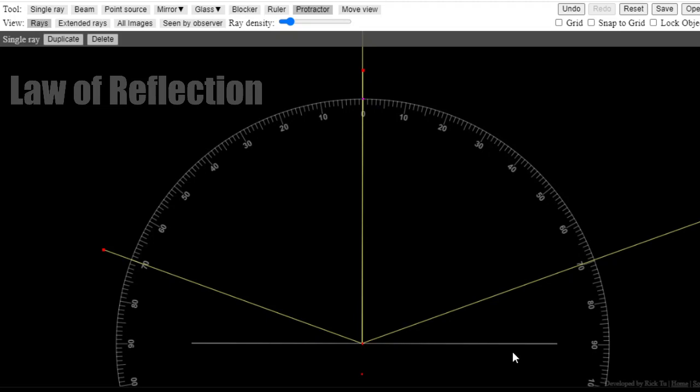And that's it. Now you should be able to take a set of angles of incidence and measure a corresponding set of angles of reflection and verify your law of reflection.